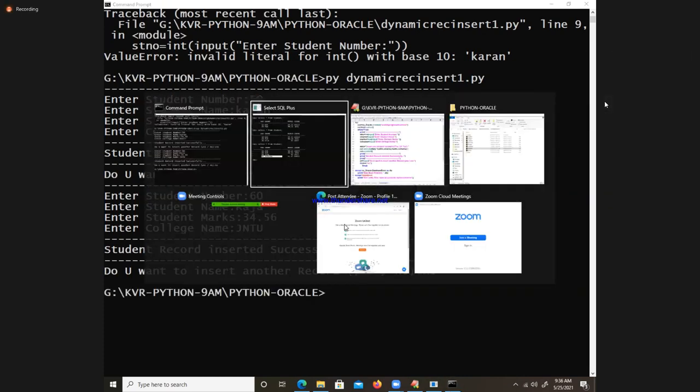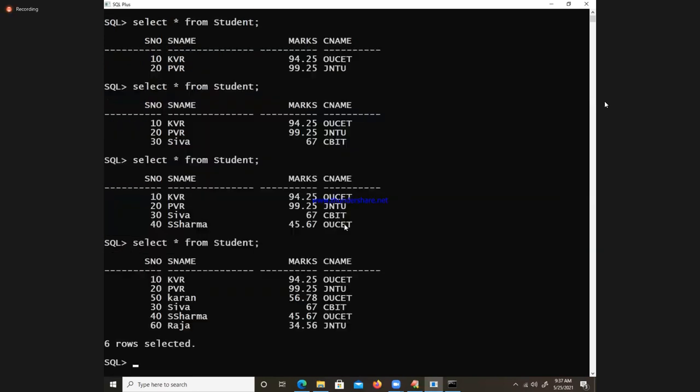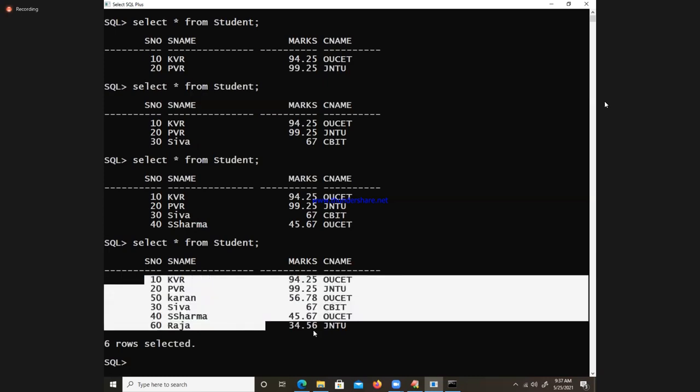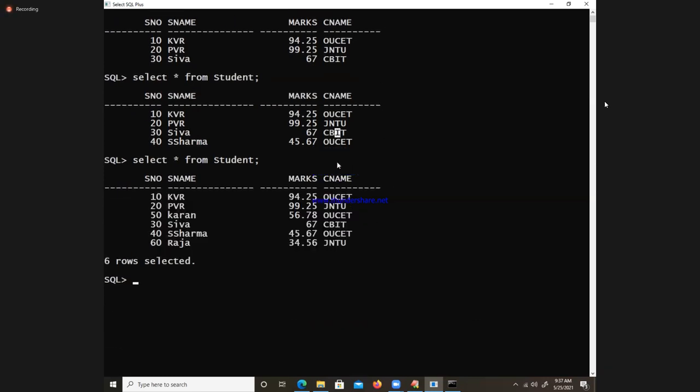Go to the place of your database. See, select star from all these things. Are we inserting the data dynamically or not? Dear students, are we inserting the data dynamically or not? Yes, sir. We are inserting the data dynamically.